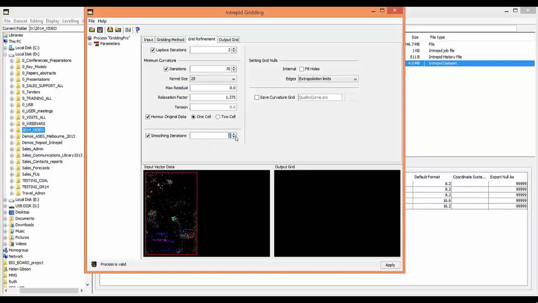Now you can honour the original cell data to the nearest cell or the nearest 2 cells, as I've shown in the previous thing, and then when it's finished doing the minimum curvature, we can relax the honouring to enforce the minimum curvature kernel just a little at the end to take off any hotspots. We want to fill any internal holes, and we're going to extrapolate to the limits of the data.